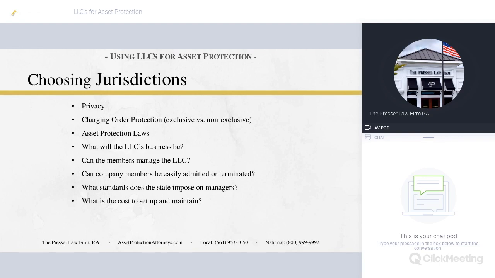Another thing you want to look at is, what are the charging order and creditor remedies in that state? Is it a charging order exclusive state, or is it non-exclusive, meaning they allow foreclosure? Is it a single member charging order exclusive? Is it only multi-member? Those are the things you want to look at. What are the state laws for LLCs? Again, using Delaware or Wyoming or South Dakota or Nevada, they all have very good LLC laws, which are debtor friendly, and therefore those are good jurisdictions. So those are great if you have full flexibility.